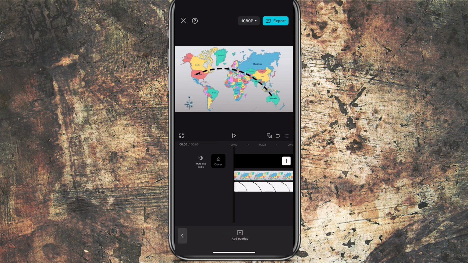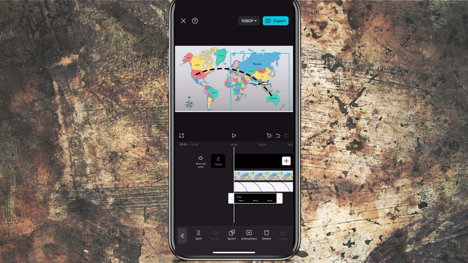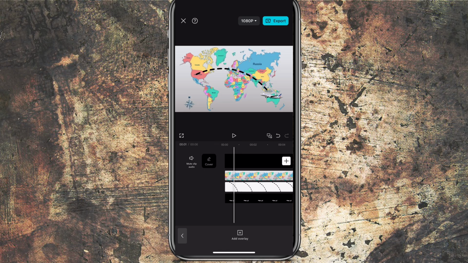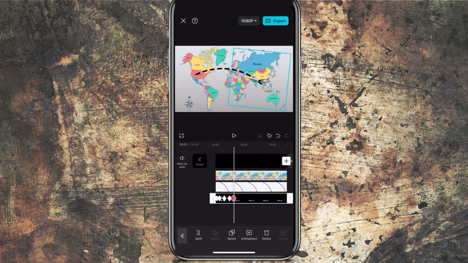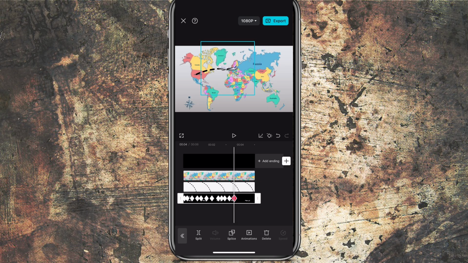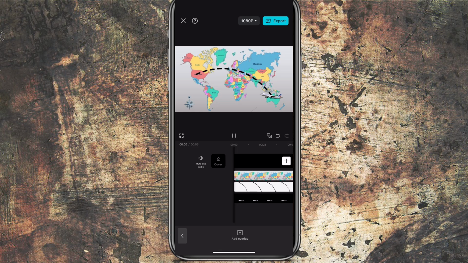Add the PNG image of the plane as an overlay. Place it at Australia and make sure the PNG image has the same length as all the clips. Now set a keyframe at the beginning of the PNG image and move it in the direction of the curved line when it disappears. You are going to get something like this.